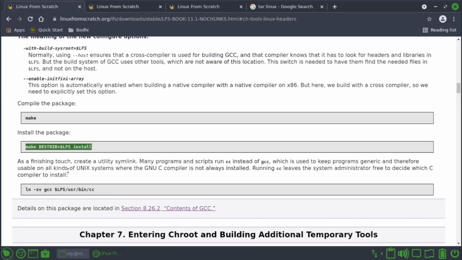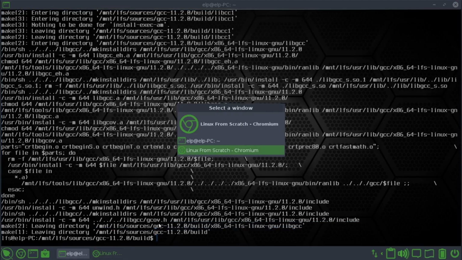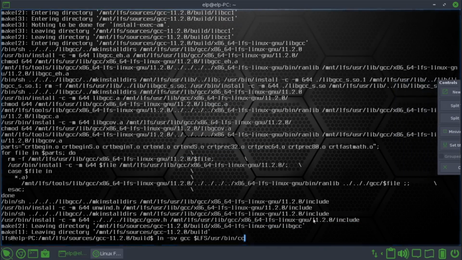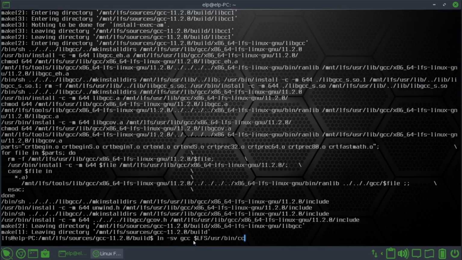So as a finishing touch, create a utility symlink. Many programs and scripts run cc instead of gcc, which is used to keep programs generic and therefore usable on all kinds of Unix systems where the GNU C compiler is not always installed. Running cc leaves the system administrator free to decide which C compiler to install. So basically, we are just linking gcc with cc.